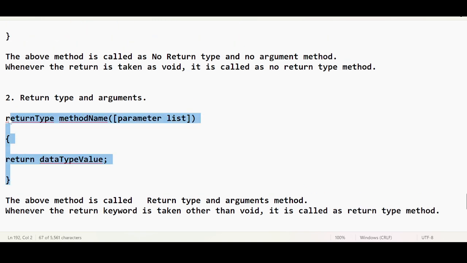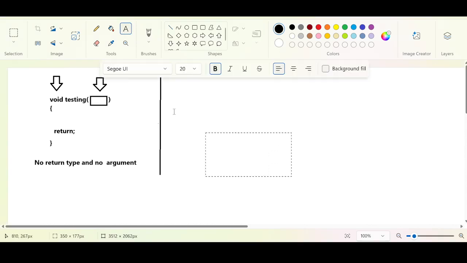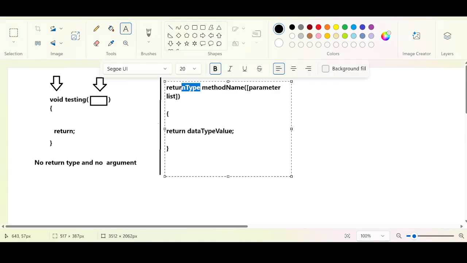Okay, now look at this. Let me convert this. Now you can use what? Return type can be anything. Let me take the return type as integer for the example. And I want to return some value, right? Since the return type is integer here, I want to return the exact value. I am taking it as 100.